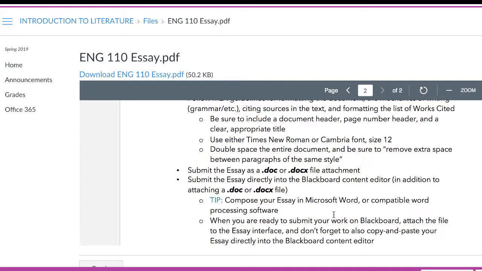So it's really just to make sure that I get your paper, because once the semester has ended and you've moved on and I'm grading and turning in your final grades, that's it. So if it's not working, I can't grade it. This is really just to make sure that your paper is turned in.